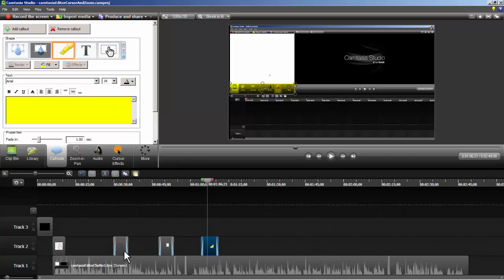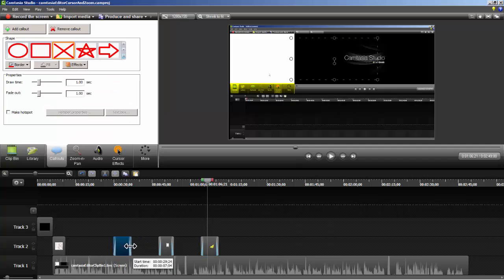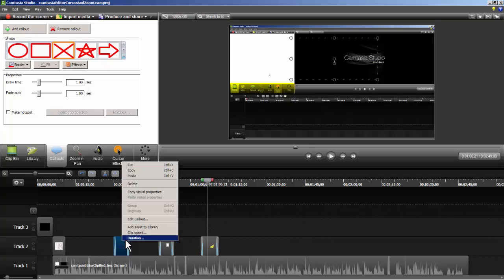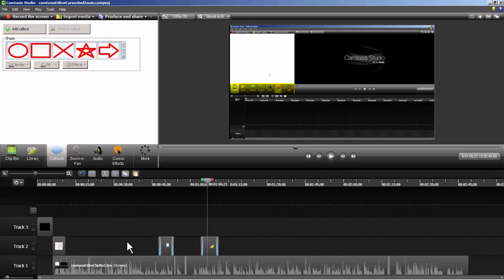So there you go. This is callouts. You go and drag them onto their own track. You can stretch them to make them long or short. You can pull them around to where you want them to be. You can actually right-click on them and say delete the callout if you decide that you don't like it.